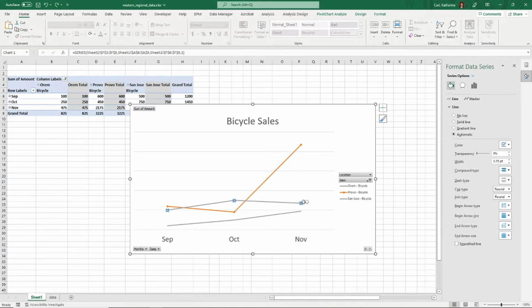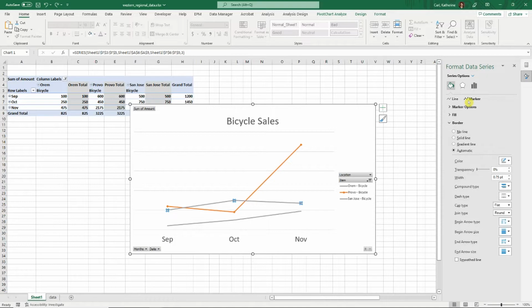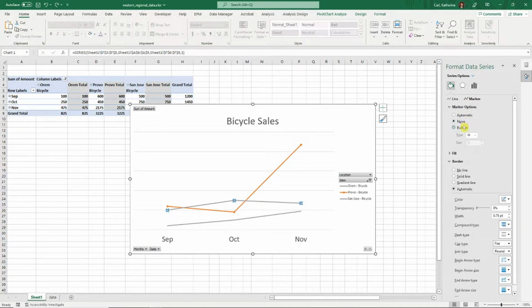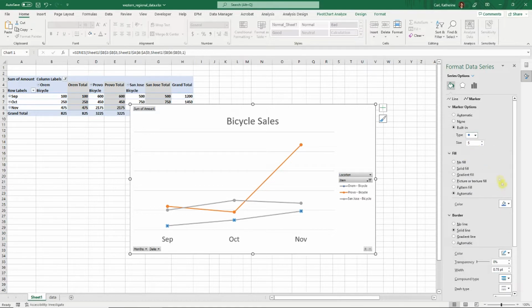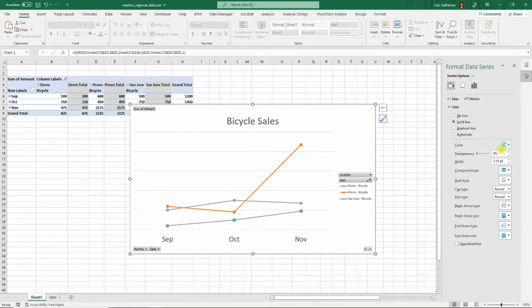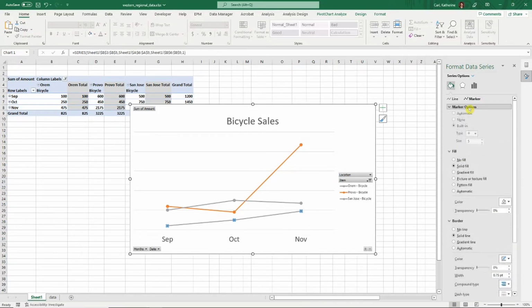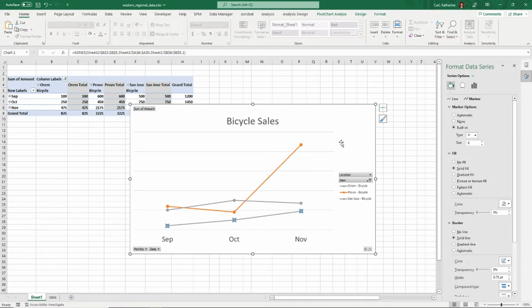I'm going to do the same for these other lines, so left click and go to marker and marker options, built in, and then select the circle. I can choose to increase the size if I would like, so say to 8. Go ahead and do that on both. Finally, select this line, built in. I have to click the drop down for fill and change the color to gray here. Remember to increase the size under marker options to 8.